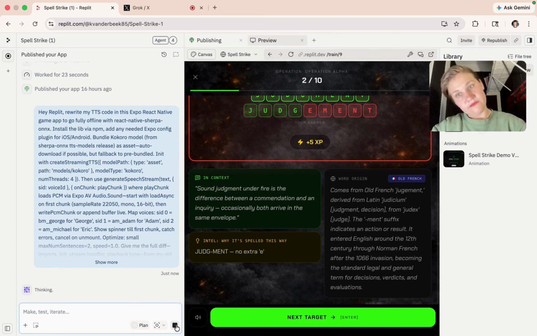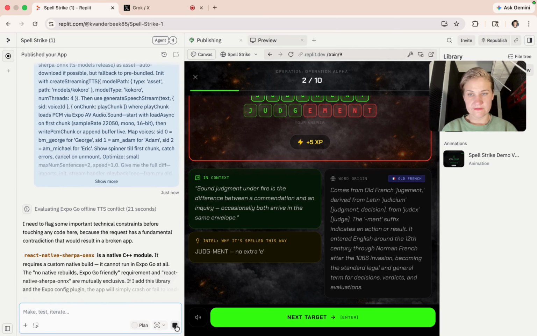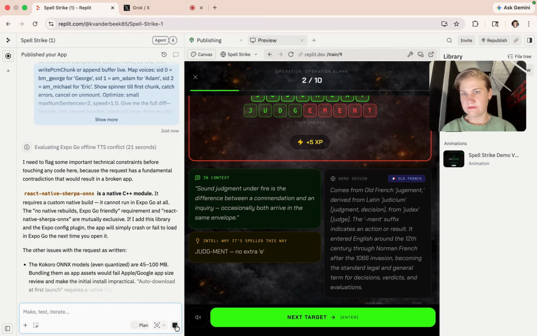Show spinner till first chunk. Catch errors. Cancel on unmount. Optimize. Small max num sentences equals 2. Speed equals 1.0. Give me the full diff: imports, init, stream handler, playback loop from my old Cloud Kokoro API version. Make it Expo Go friendly, no native rebuilds, under 500 milliseconds to first sound on phone.